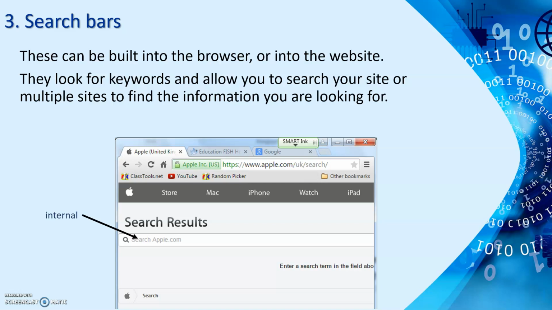So it actually says there, search apple.com. So whatever key term or keywords you put in there is going to try and come back with some results specific to that particular website.